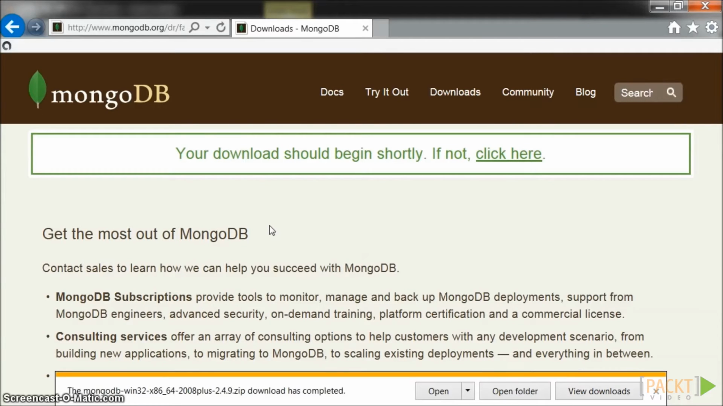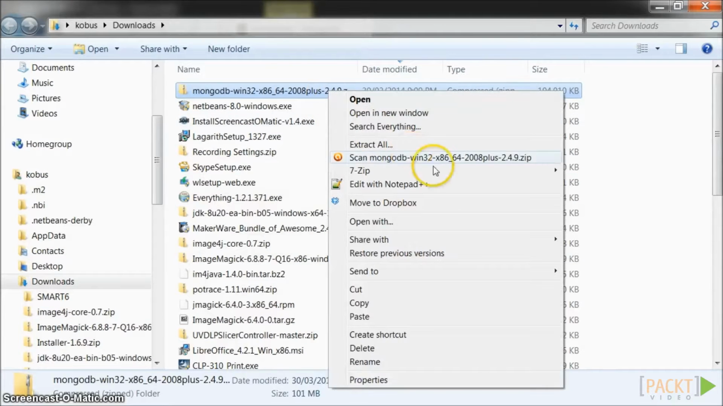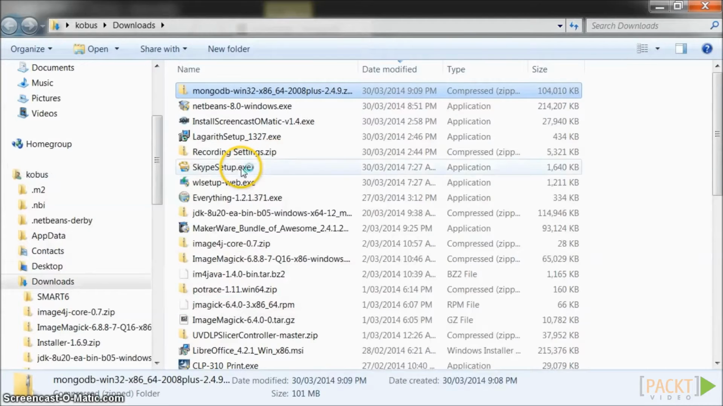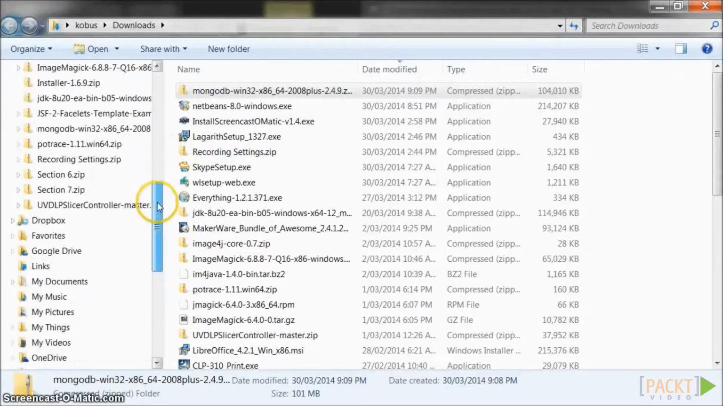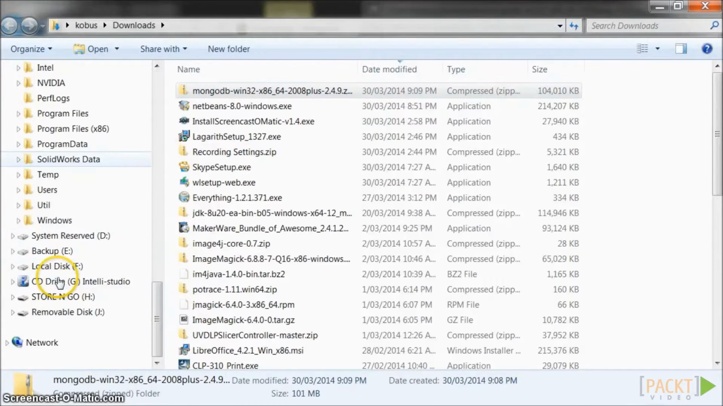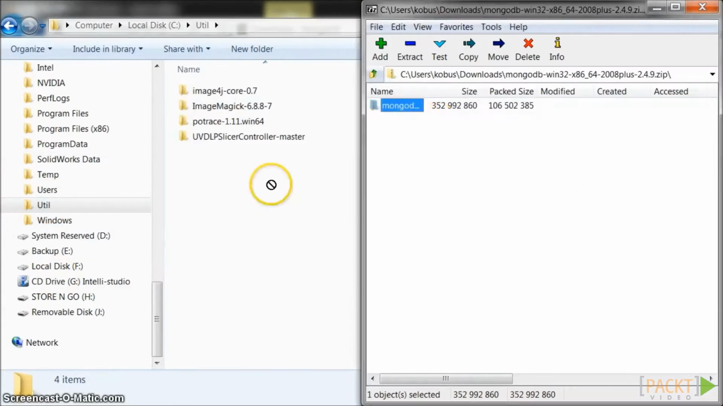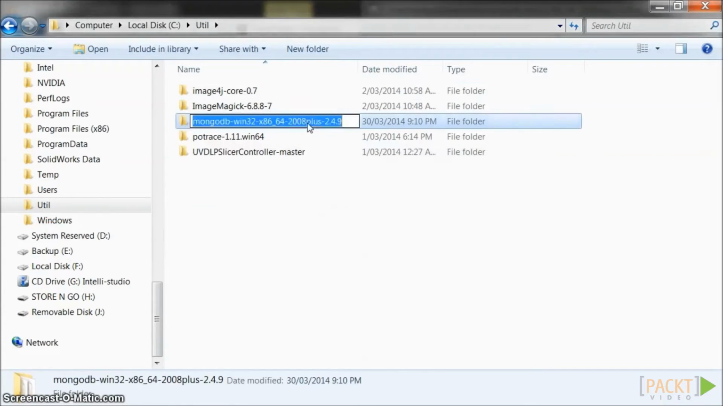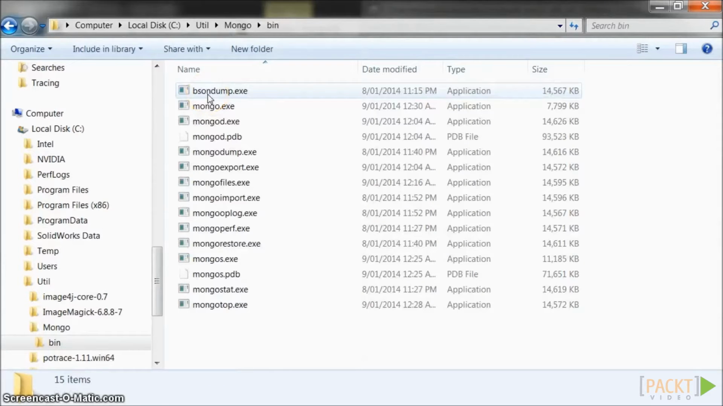When the download is finished, go to the location where you saved the file and open it with WinZip or your favorite unzipping tool. Unzip the contents to the local file system. I'm going to unzip it to util Mongo. When all the files are unzipped, go to the bin directory. Mine is in util Mongo bin.